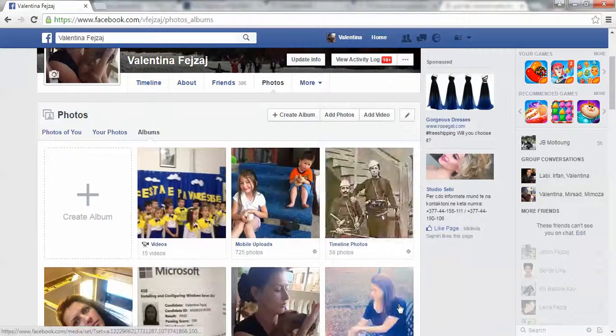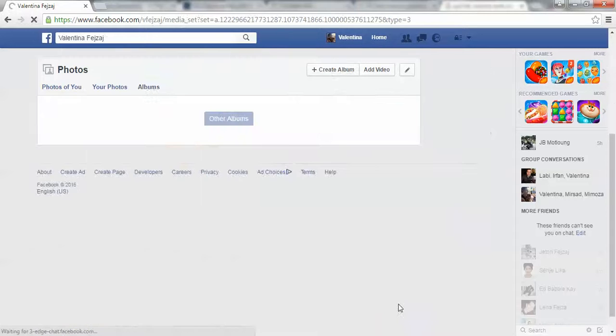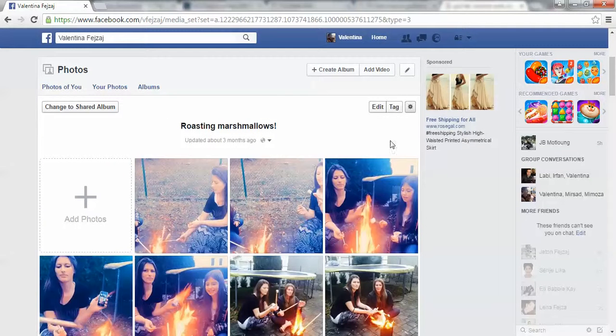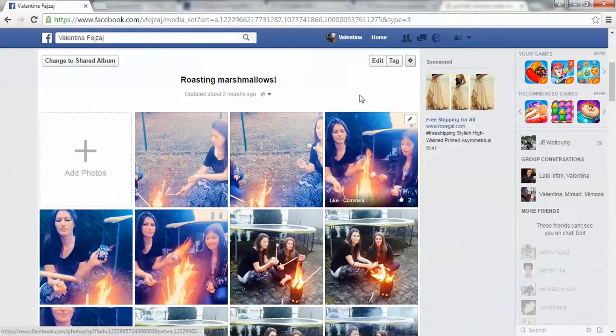Okay, I'm gonna choose one album here, whichever I can, and then check this page now. Edit tag and the settings button over here. Click download album.